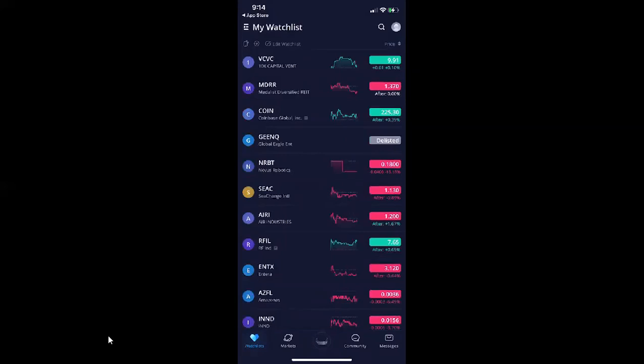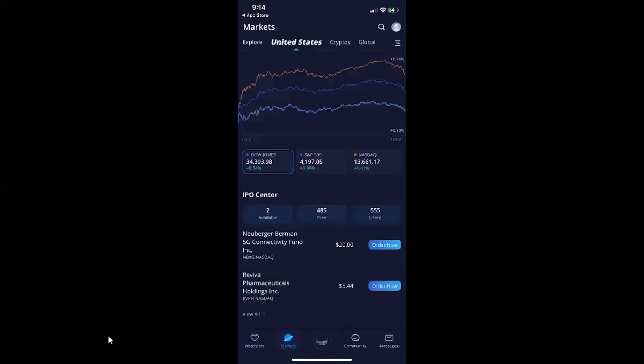Now I'll move on to the markets page. So by default, it goes to this United States page. And this is where we see the 3 main indices, the Dow Jones, the S&P 500, and the NASDAQ. And what's cool here is that it'll highlight the corresponding index corresponding to the color.